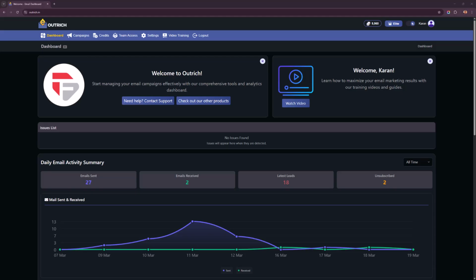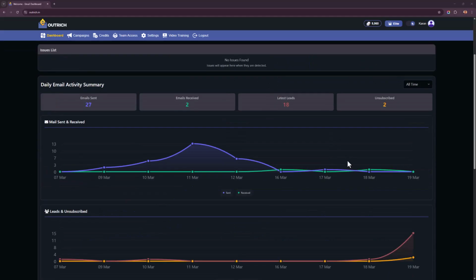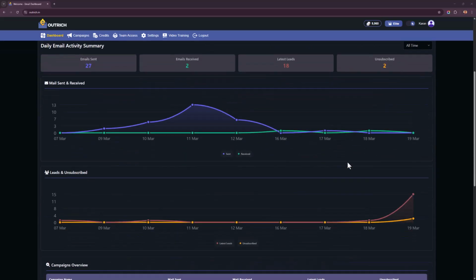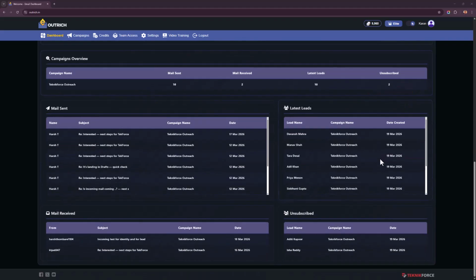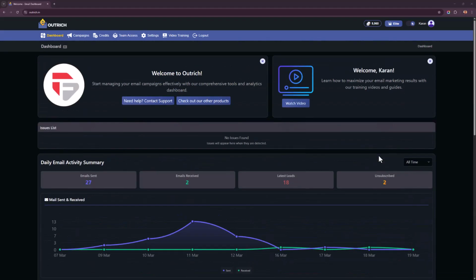Outreach is a new generation of email outreach programs that uses AI to automate to the maximum. That means you can set up a campaign in Outreach and let it do all the work. In this short demo, we're going to look at some of the prime features of Outrich that make it a winner for you and your business.